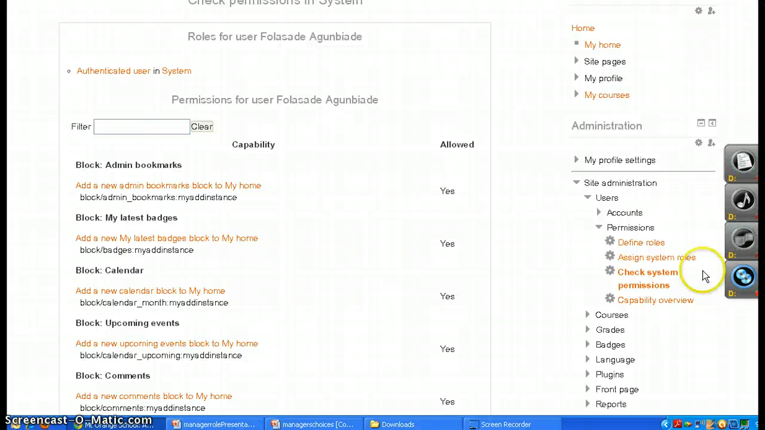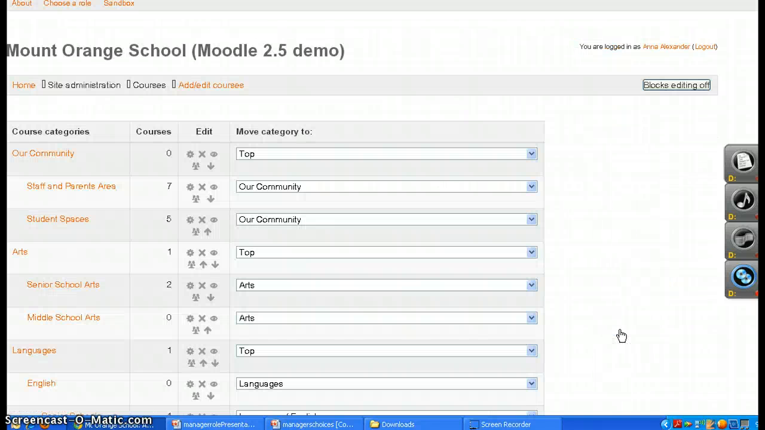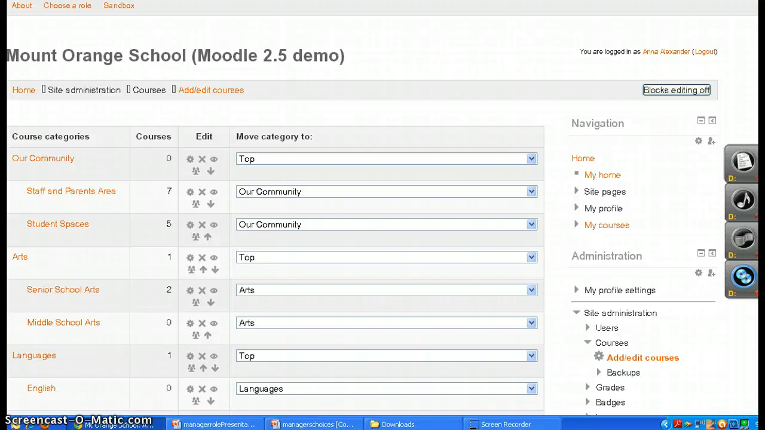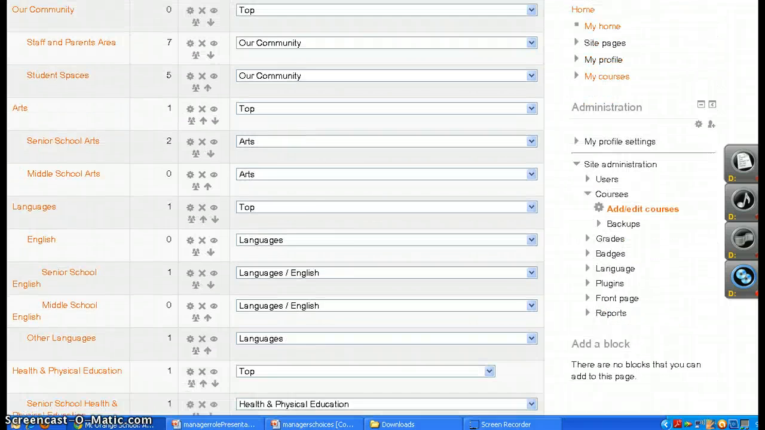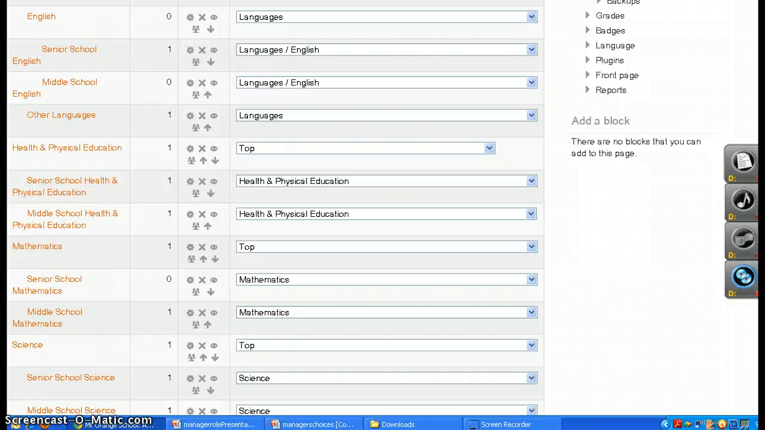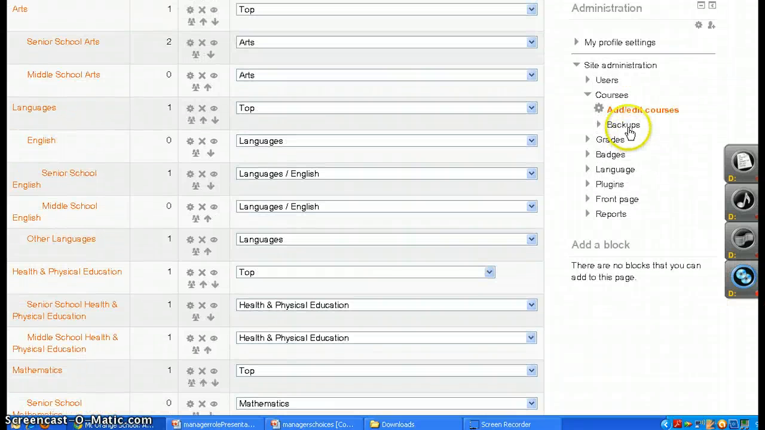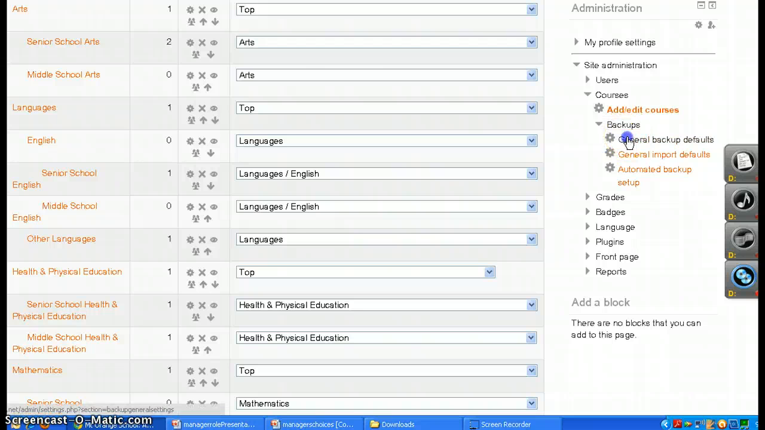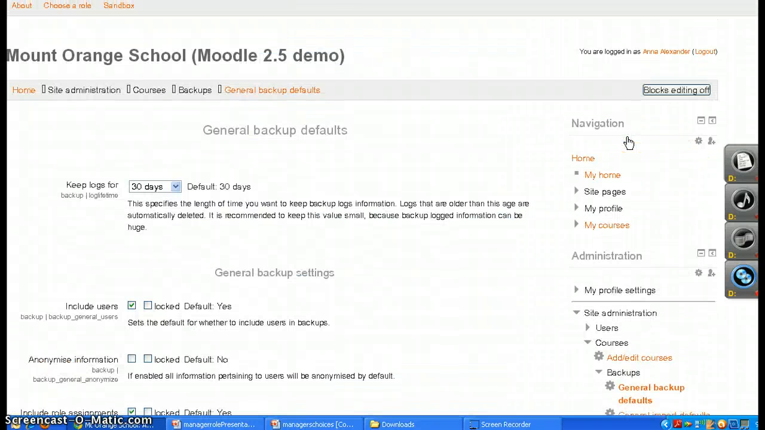As a manager, the manager can create courses, add and edit courses. A manager can also provide general backup and edit general backup settings.